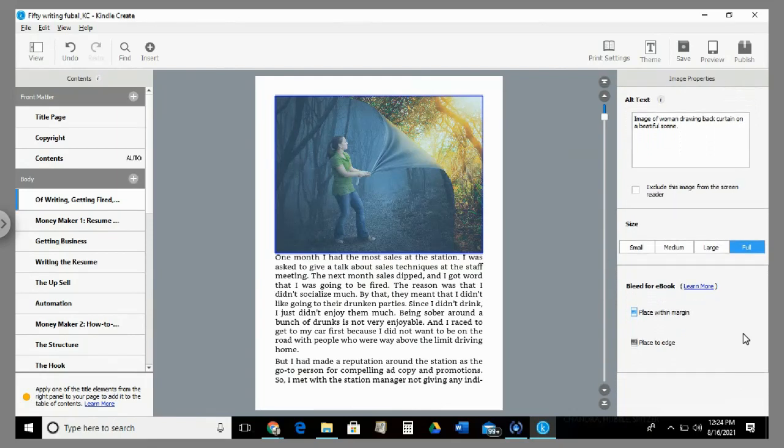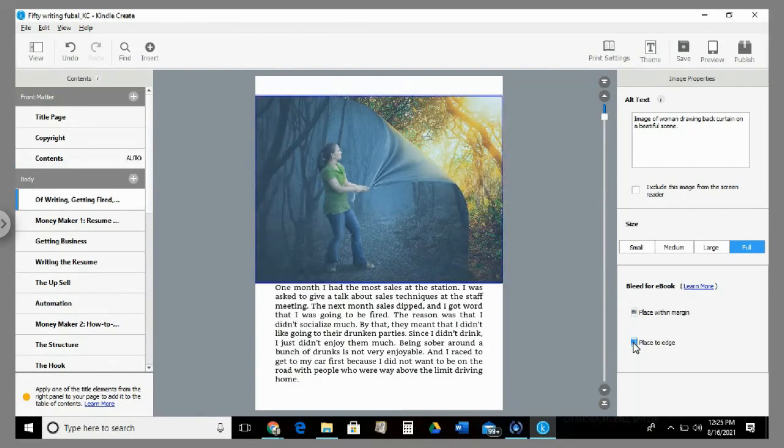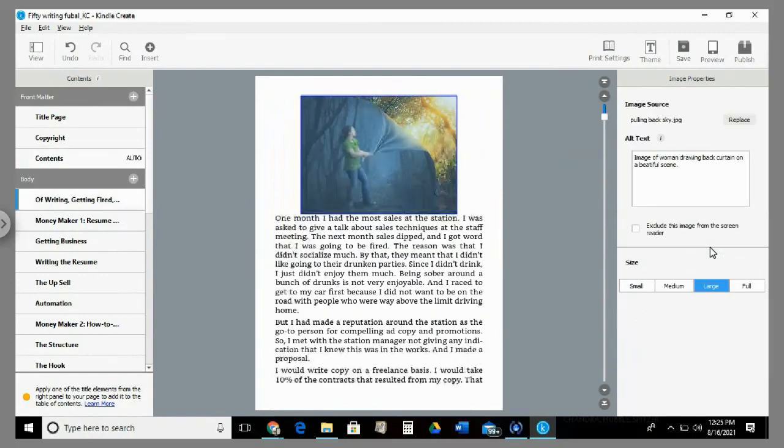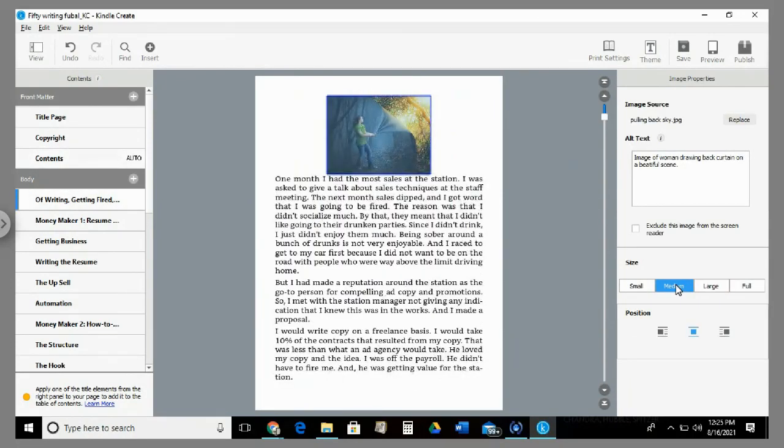One thing we can do is we can bleed it all the way to the edge. So we just click down here to place to edge, and there it is. It's all the way to the edge. Or you can have it placed to margin. I'm going to leave it there because I don't want it full size, and I could change size. I could hit large or medium. I'm going to go for medium, and I can position it.